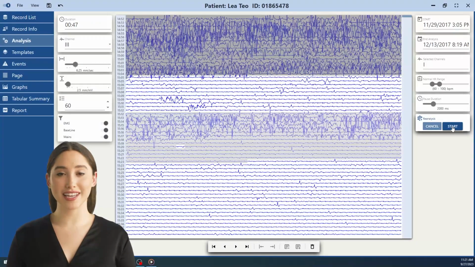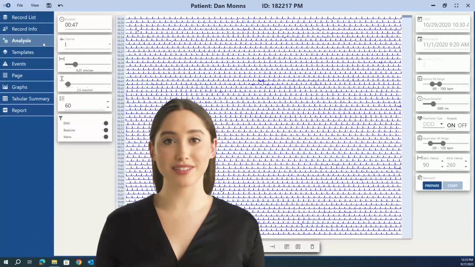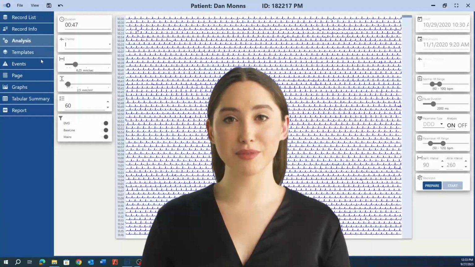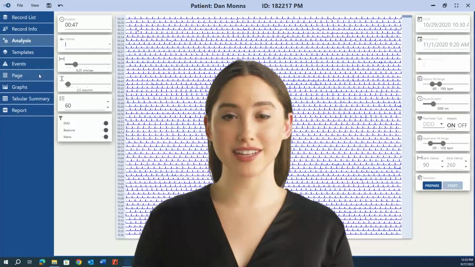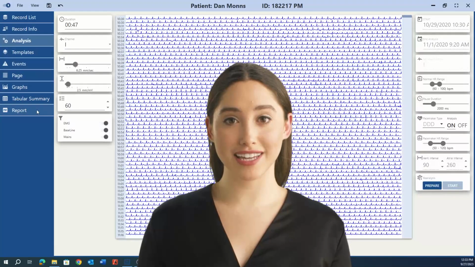Click Start to launch the analysis. Once the analysis is complete, now you can review the results in more detail. After completing the analysis, you can edit beat templates, review events, scan the ECG signal in the page view, and finally, generate and confirm a report with your findings.